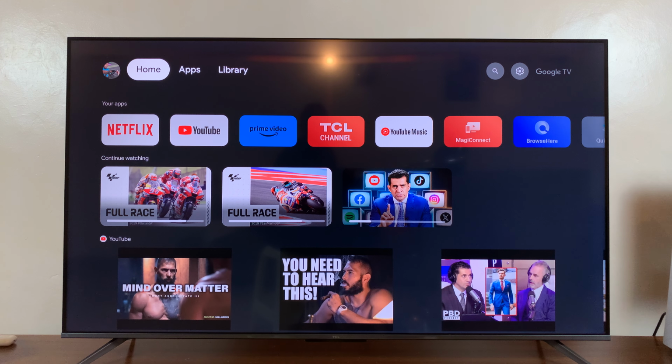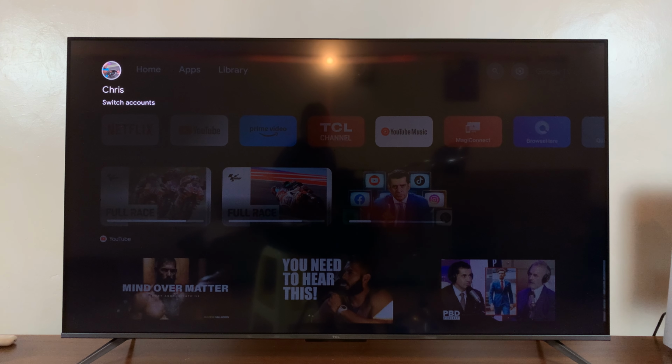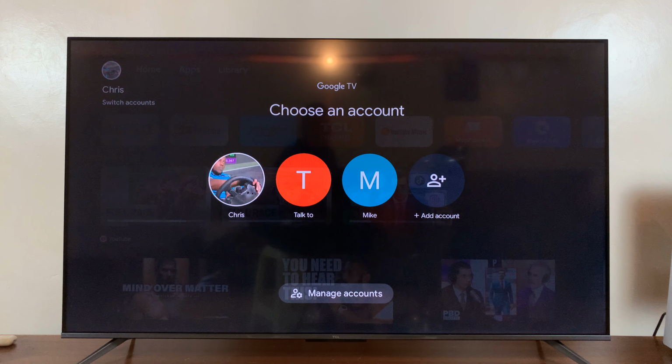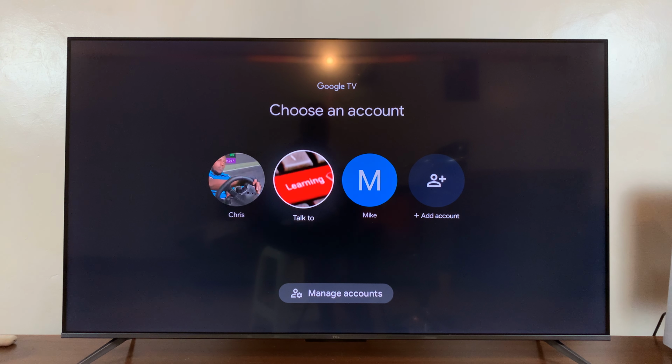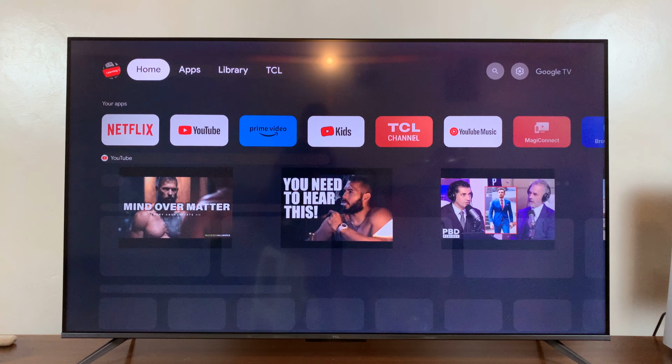So what you want to do is from the home screen, just go to the menu at the top there and then move to the left where you see it shows your profile image. Select that and that is going to give you this page from where you can switch to a different user account. So for instance, if I want to switch to this one, all I have to do is select it.